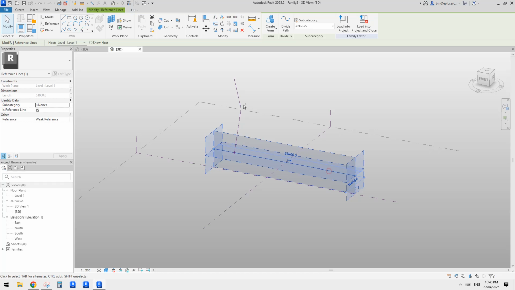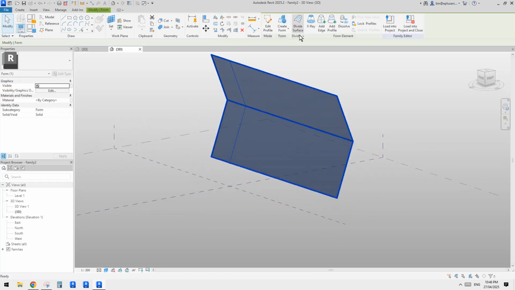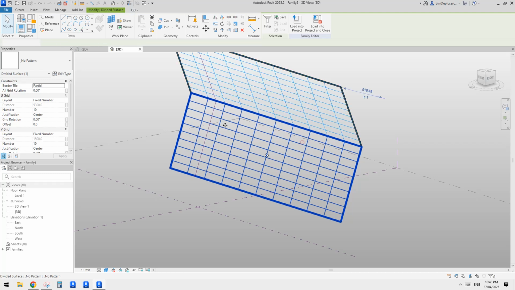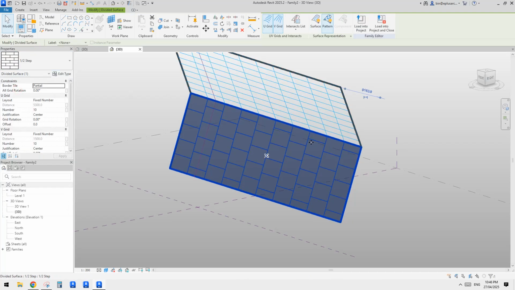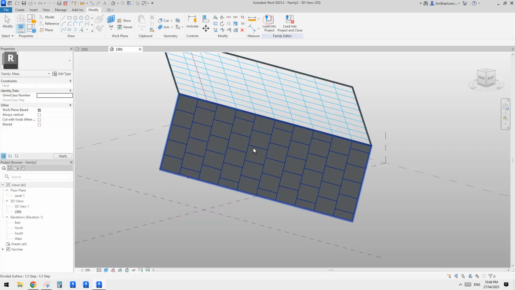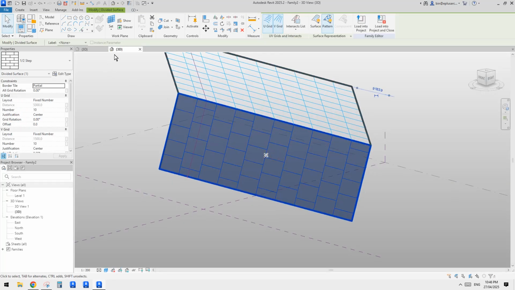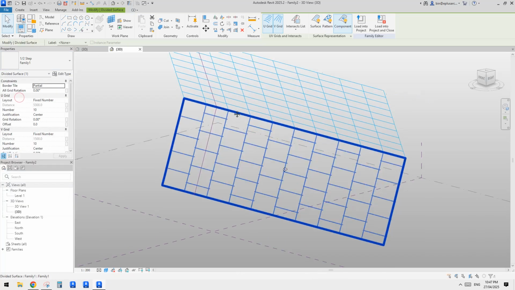Maybe let's just create a form. And we're going to use divided surface, and we're going to change this one to the half step, and we're going to load this one into this mass. So now we can just select this one, go here, and change this one to family 1.